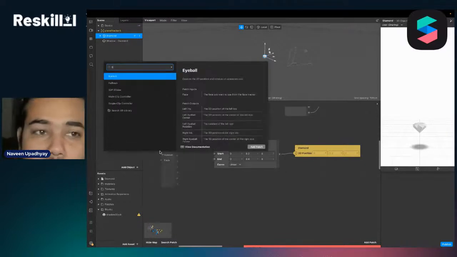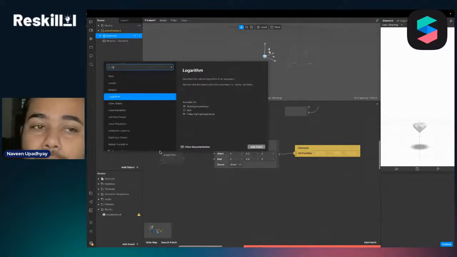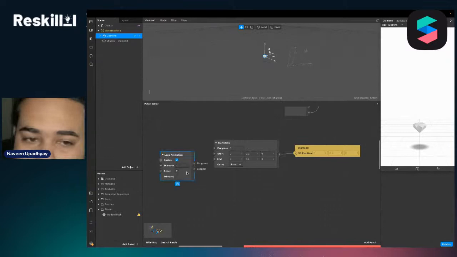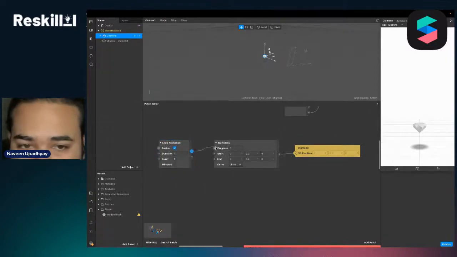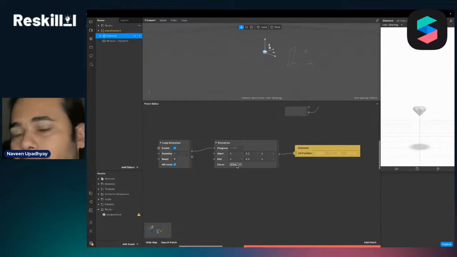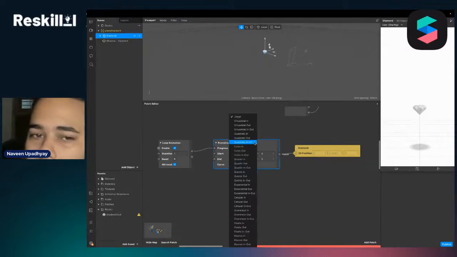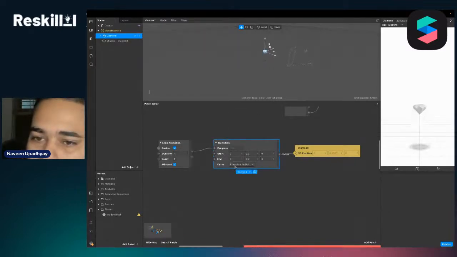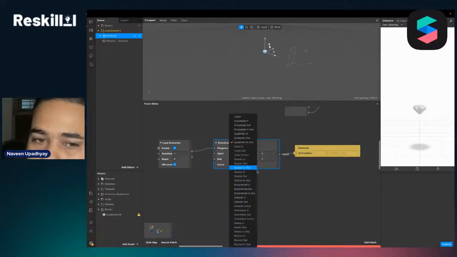That means I want to have an animation which keeps running. That means looping. So loop animation and connect the progress. And you see that it is going from 0.2 to 0.4 and then coming back to 0.2. So I want to mirror it, come back like that. Right now it's linearly going, so it doesn't look like it's floating, but it looks like it's coming up and down. So I can change it to a couple of other options for a smoother transition.